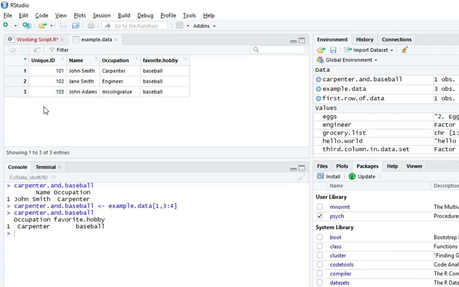That would actually be considered what's called a row bind. So you're adding those rows to the bottom of these existing rows. But let's say, for instance, that you actually have other data that you want to put over here on this right side. So let's say maybe you had other data for John Smith, Jane, and John Adams, something like whether or not they like to code, and you want to actually add columns here to the right.